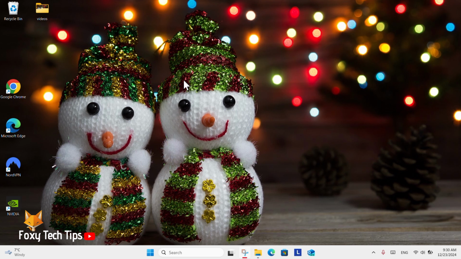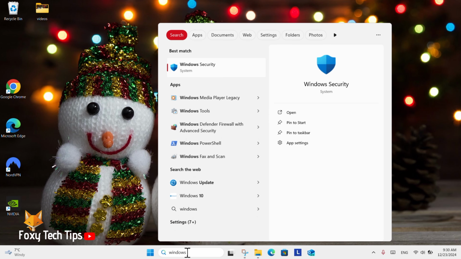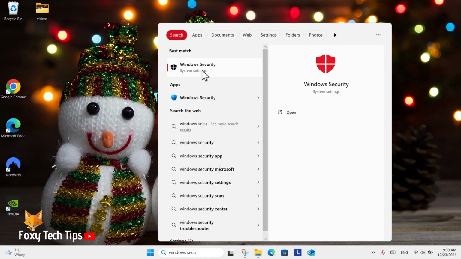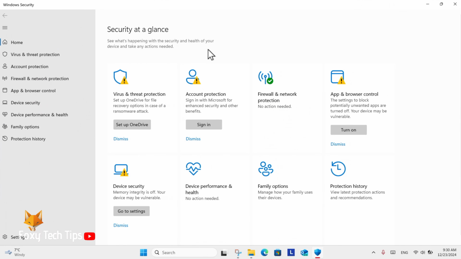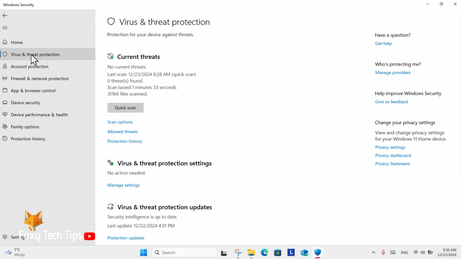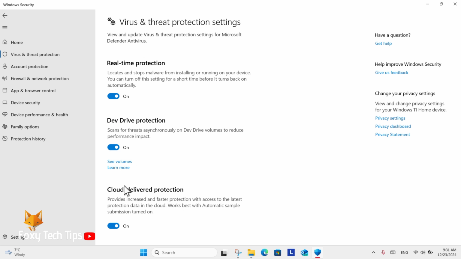From the Windows 11 desktop, go to the search bar at the bottom. Search for Windows Security and open it. In Windows Security, select Virus and Threat Protection from the left sidebar. From there, select Manage Settings. Here you can turn the toggle on and off for real-time virus and malware protection. If you turn it off, it will turn back on automatically after a short amount of time.